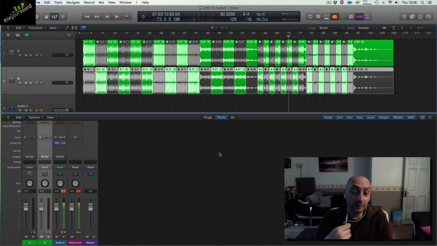If you've got external gear like I do, you can use compressors and other stuff to give it some color. It depends on what you've got and if you actually want to put some external hardware in as well.